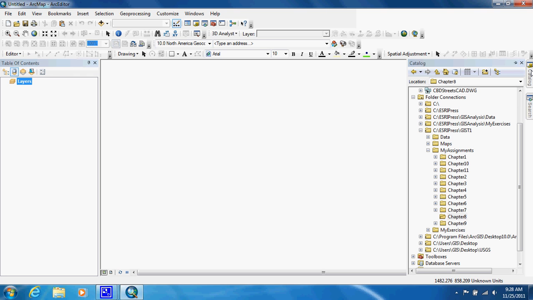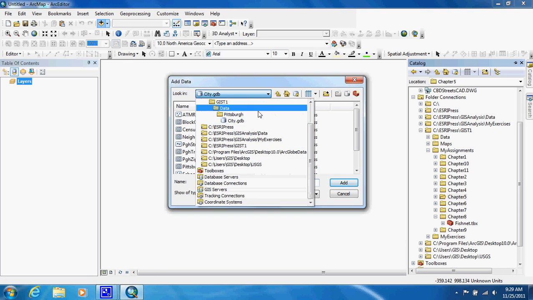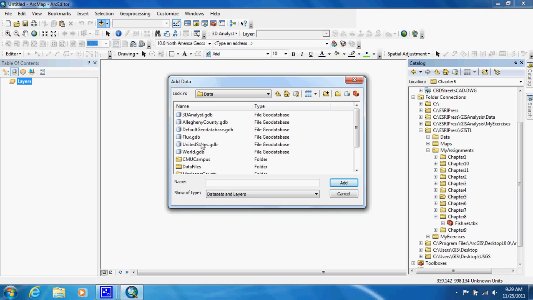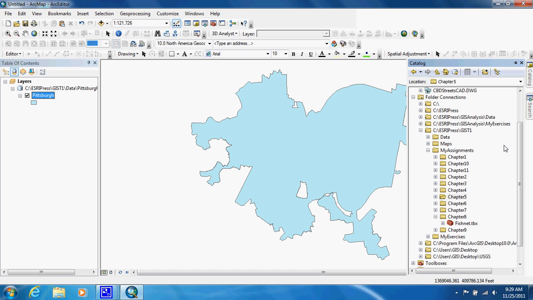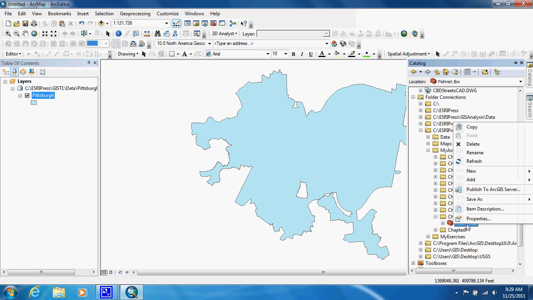The first thing you want to do is navigate to the Chapter 8 folder in My Assignments, and you want to right click, go to New, and we're going to add a toolbox. I'm going to call it Fishnet. You can call it whatever you want. Then we're going to go to our data file, down here to Pittsburgh, our city geodatabase, and we're going to add the outline of Pittsburgh. Now we're going to right click on our toolbox, go to New, and add a model.